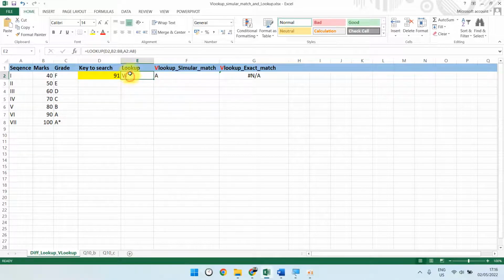Okay, conclusion. Lookup can use in the left hand side, backward compatible. Okay, VLookup only can use in the right hand side, forward, and then a similar match. It means that you can find in the similar. Exact match must exactly have this same value in here, just like that. 91, similar works, still can get A, but exact match NA because no 91 here.